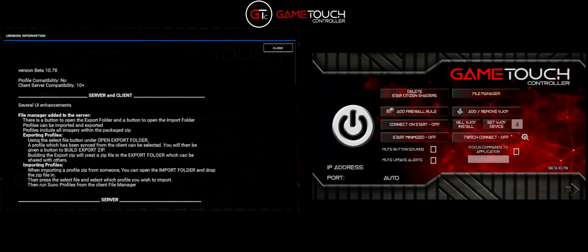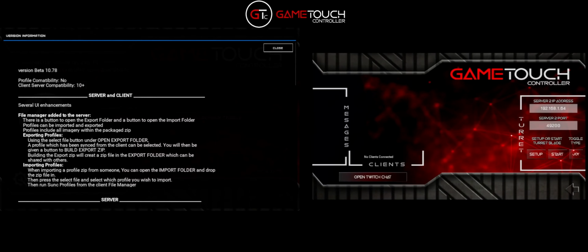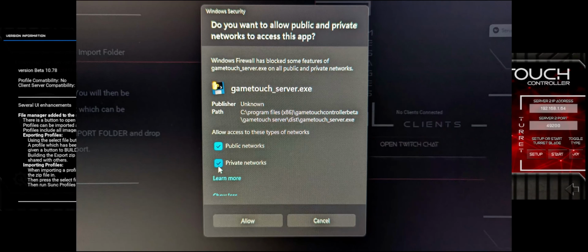And when you first push the power button, which is the big looking power button there, it will turn green and you will get a prompt from Windows to allow the public and private networks access to this app. You can click a little show more button and it will expand out to show you this image. And if you're not sure which network you have, you can either select both public and private networks if you're not sure, or just select the specific network that applies to the network you're on right now, and then hit allow.